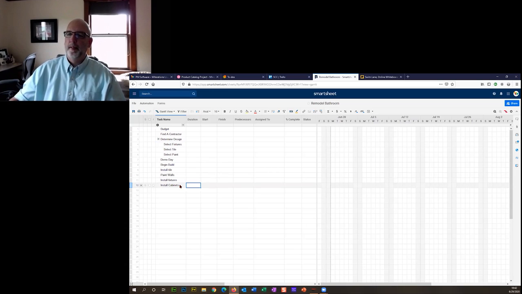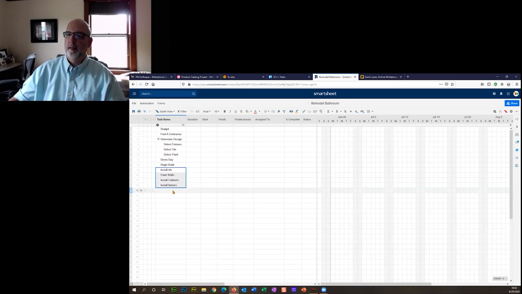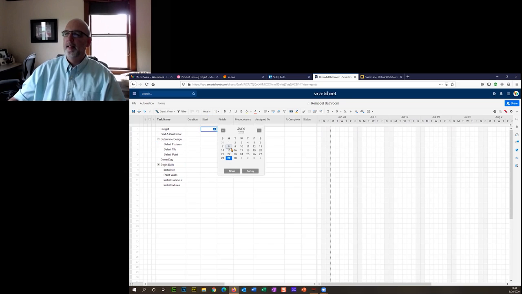Okay, obvious problem here is you don't want to put the fixtures in before you put the cabinets in, right? So we're just going to grab that, move that up, and we're going to make these subtasks of the build. So I've selected those, indented. So here on the budget, let's just pull this start date down and say we're going to start today. We're going to take a day to figure out the budget. So on June 30th, we're going to have the budget. Now you can see it's building out your Gantt chart.